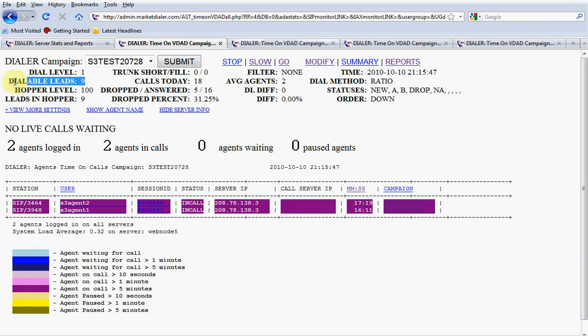Below that are the dialable leads in this campaign. How many leads have met the criteria, meaning the dial statuses that you set for the dial statuses 1 through 10, which will be called back, meaning they'll be dialable leads. Okay? So, the other one is the calls today. This is the calls that have been placed today. 18 calls have been placed so far while we've been logged into this campaign. And then next to that is the average agents that have been logged in. As you can see, there's 2 agents logged in. And the dial method that's being used in this campaign, currently it's the ratio dial method.